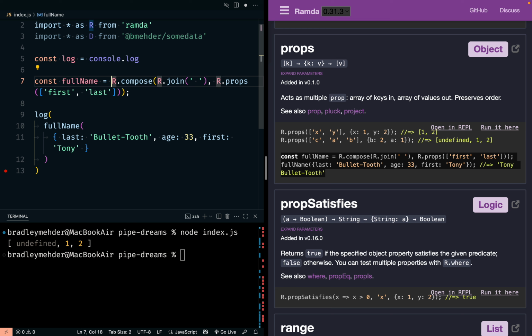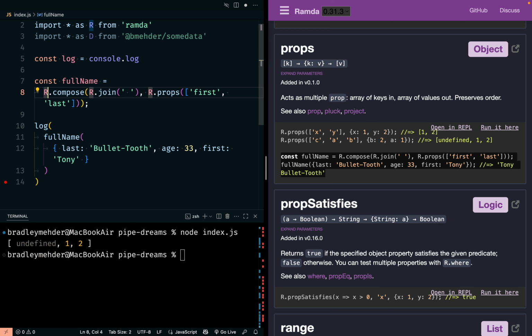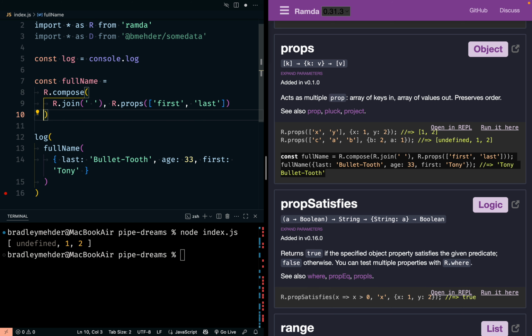And here we're using compose, so we're doing right to left composition. Just going to clean that up a little. Let's run it, and we get Tony Bullet Tooth. So we knew that already, but why? Because we're taking our full name and we're composing.